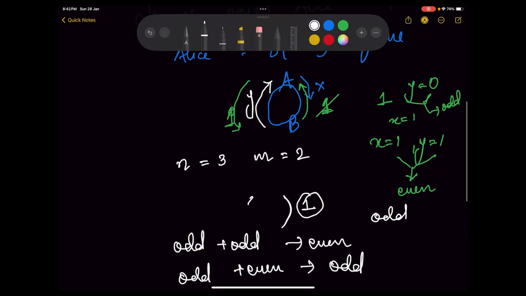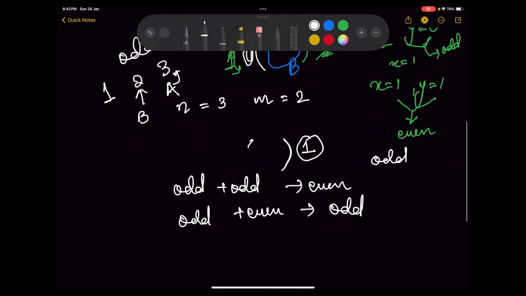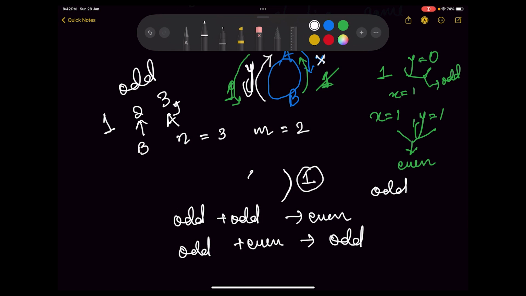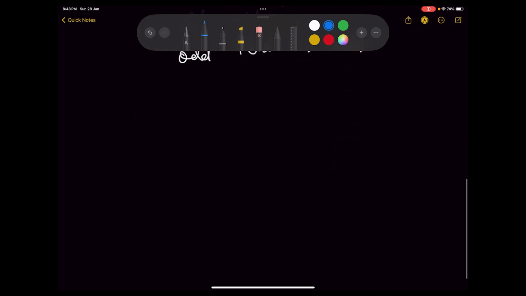If x and y are odd, then Alice will be taking the first turn, then the second will be taken by Bob. So if there are two flowers, then Bob could win the game. If there are 3, then again Alice could win the game. So for all the odd sums of x and y, there is a chance that Alice will be winning the game. But if there is an even sum, then Bob will be winning the game.